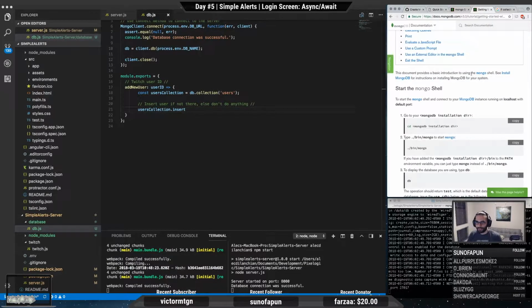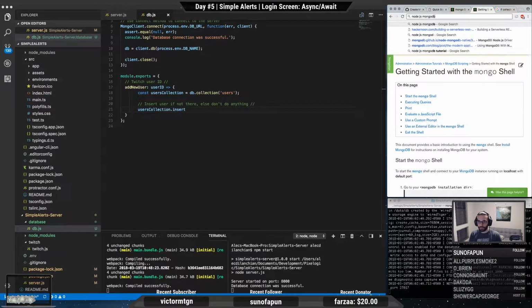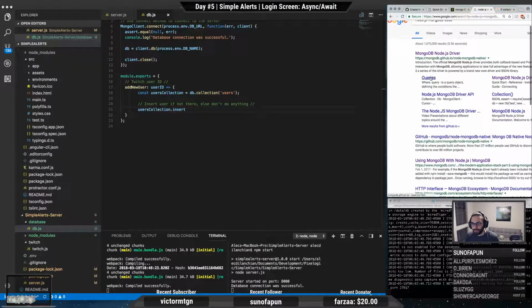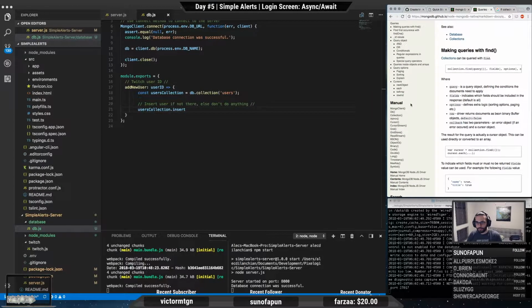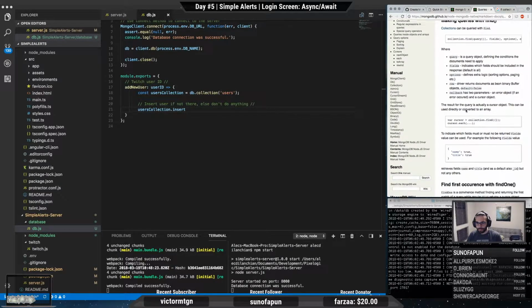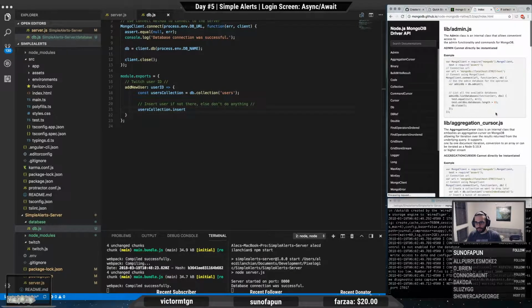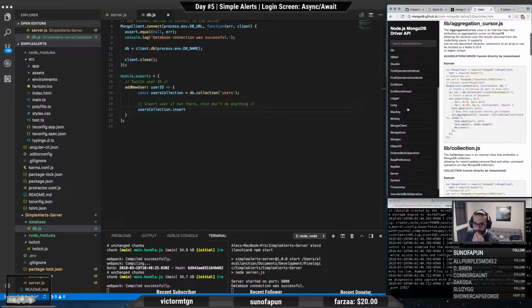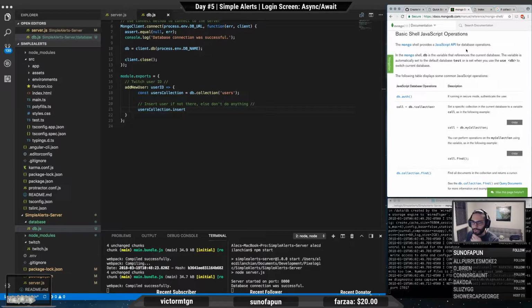All right, so let's get some Mongo. I need to get my docs or something, so I can't remember. Don't remember exactly how to do. MongoDB driver API, okay. So I'm looking for like an insert, I guess, right?